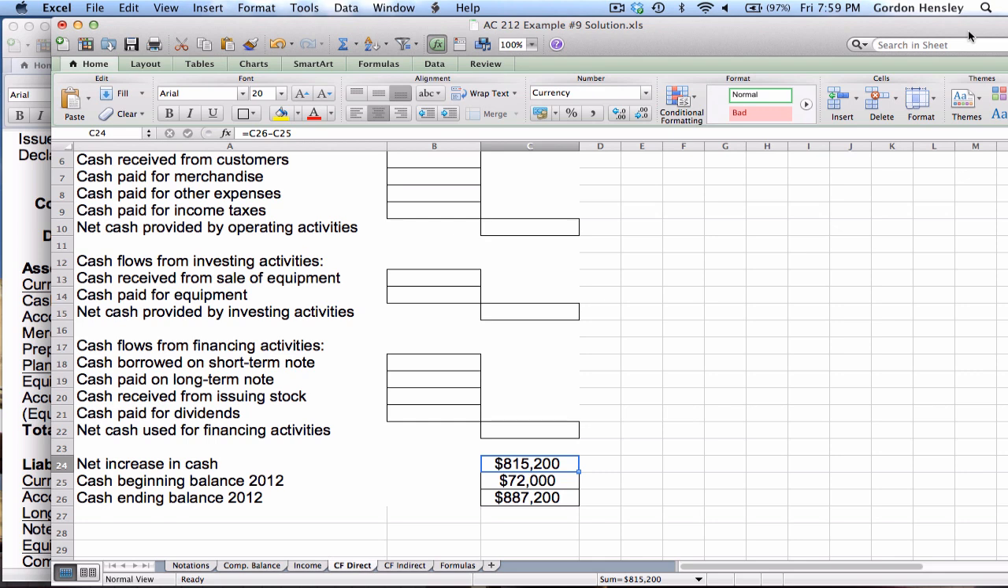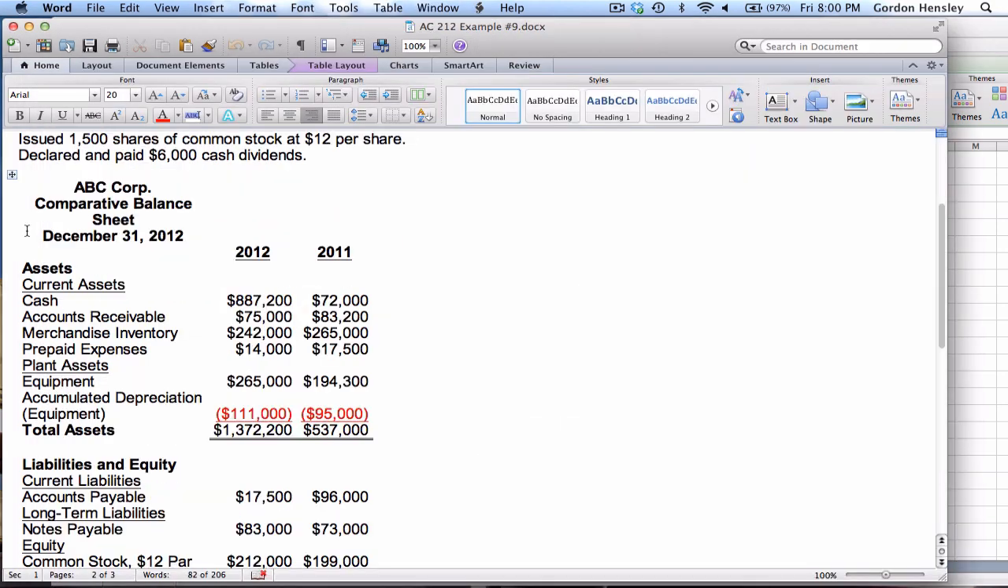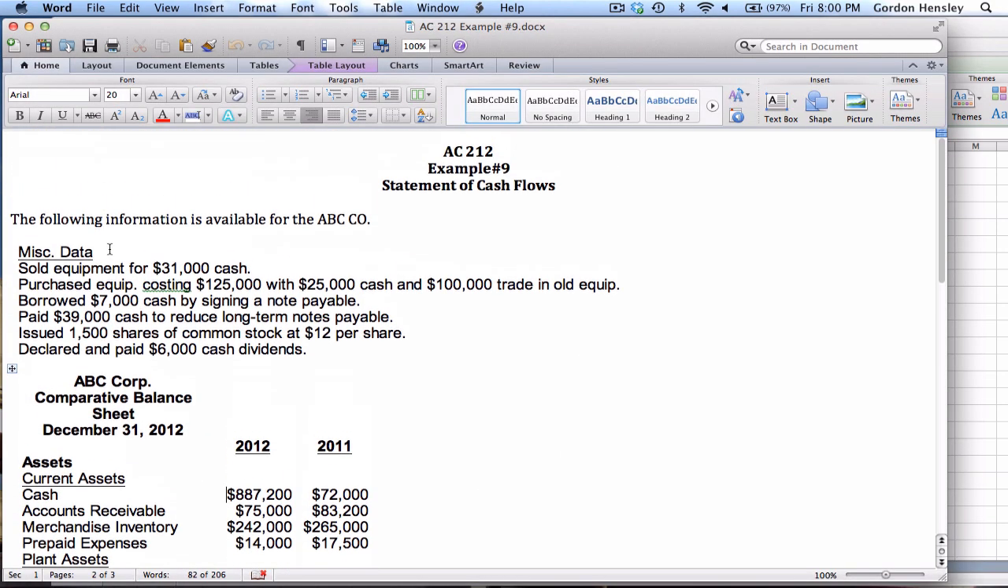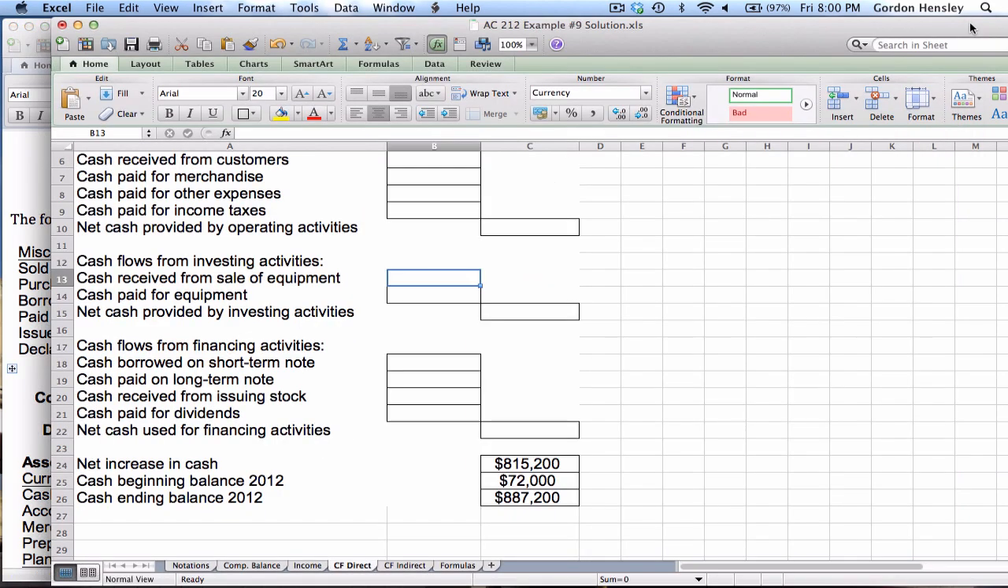Now, once I've completed that section, the next thing I want to work on would be the investing activities. The information that I need for this will be located under miscellaneous data. So up here on my miscellaneous data, the very first item says that they sold equipment for $31,000 cash. So right here where it says cash received from the sale of equipment, that's going to be $31,000.